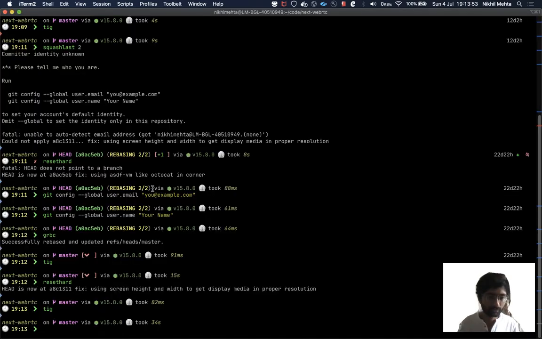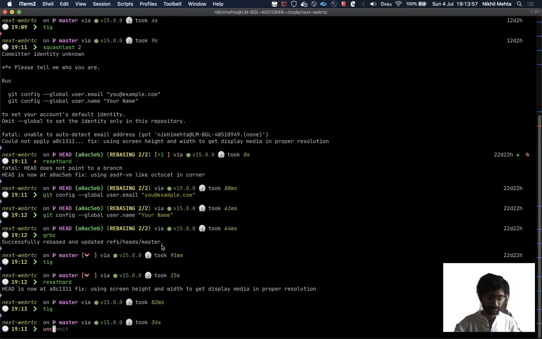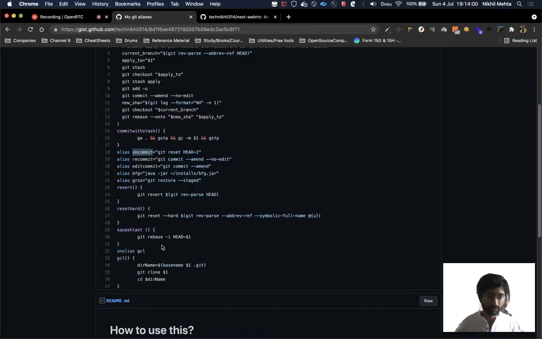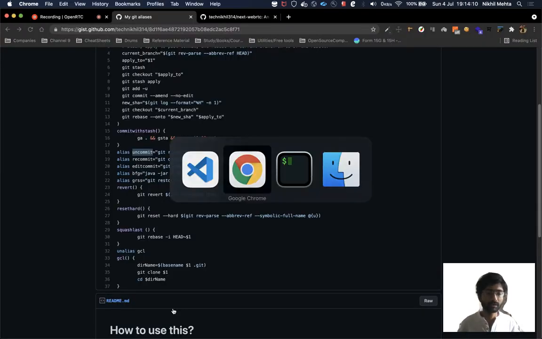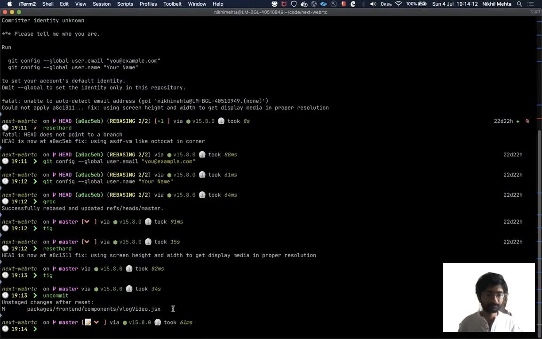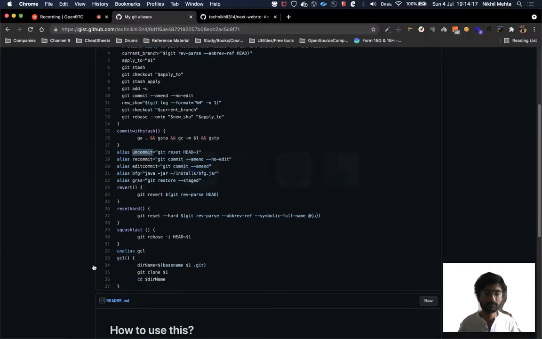So suppose I want to remove my last commit, right? So I can say uncommit. Instead of every time typing git reset HEAD~1, I can simply say uncommit, right? And my last commit is now gone, right? Again, I can do reset hard, and everything is fairly back, right?